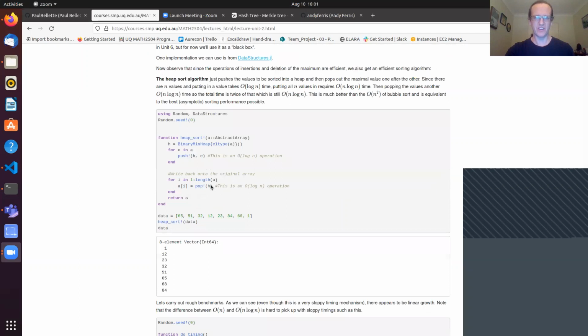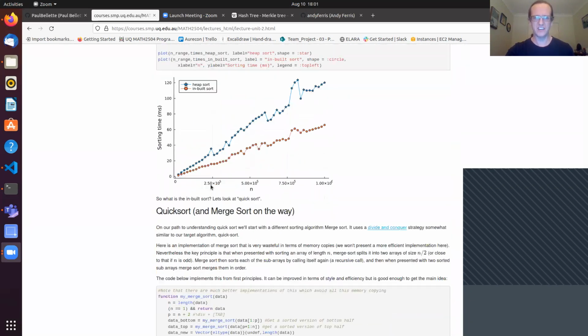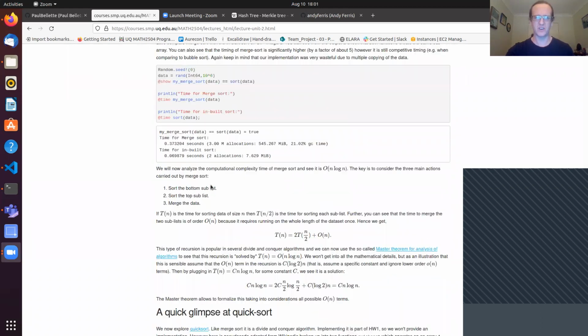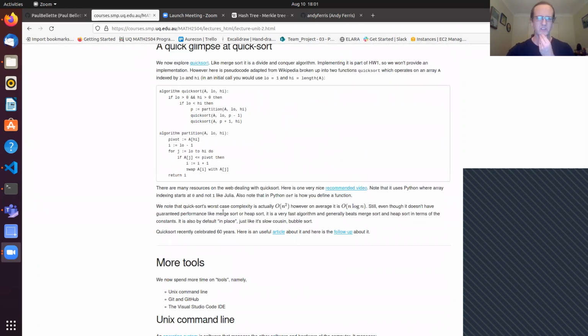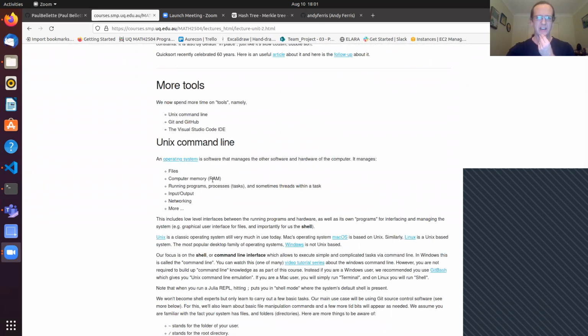Yeah, so we went on to heaps and did a bit of timing, show its n log n, a little bit about merge sort and tiny talk about quicksort. So then we introduced a tiny bit about Unix and using the command line.